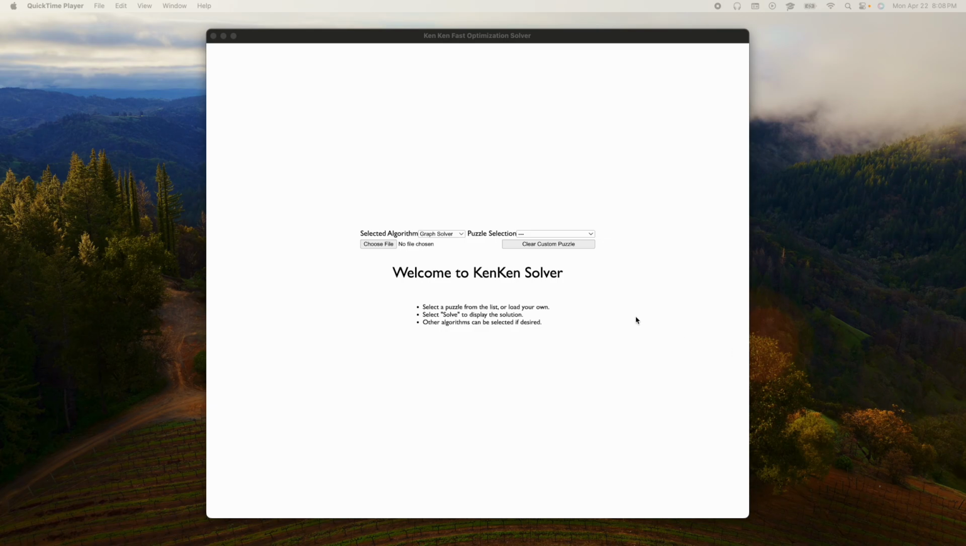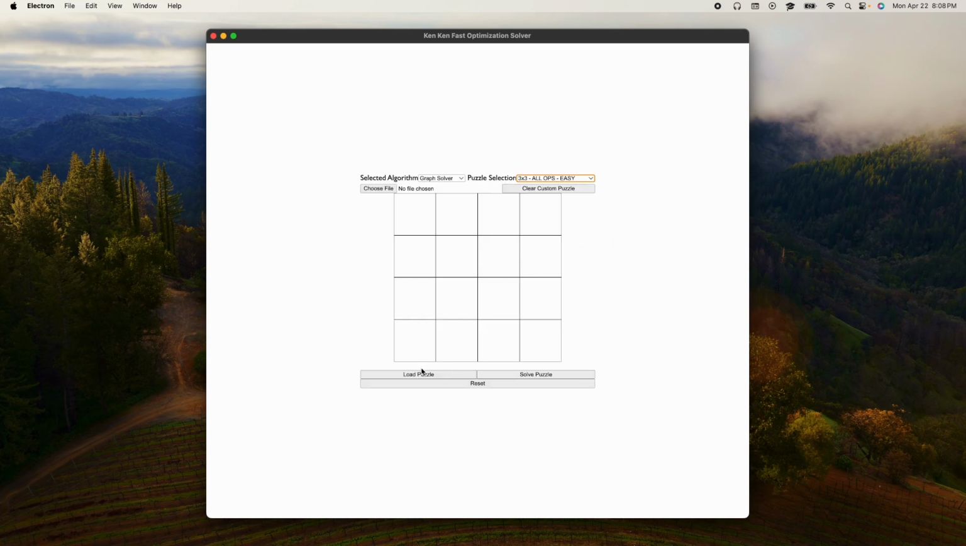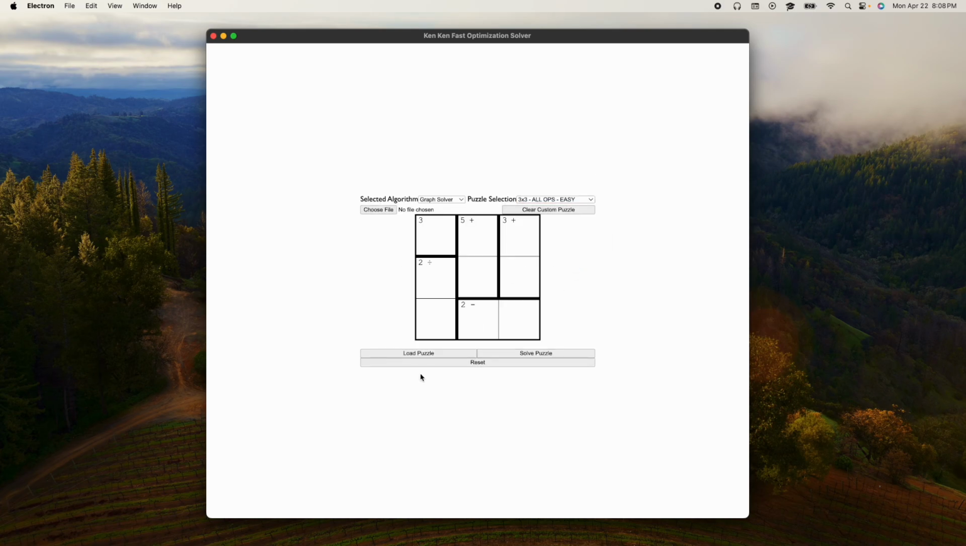In our application, we have a puzzle selection menu that has an example of each puzzle size. Let's choose that 3x3 that I mentioned. Here, we have a 3x3 KenKen puzzle with 5 cages. You can determine a cage based on the thick outline and the target value in the uppermost left-hand corner of the cage. We'll see other cage shapes later. The middle cage here shows a 5 with an addition operator.